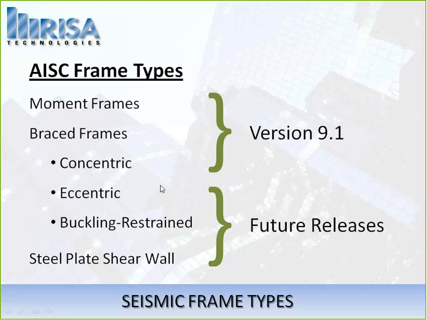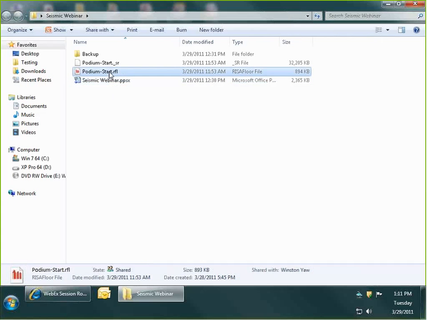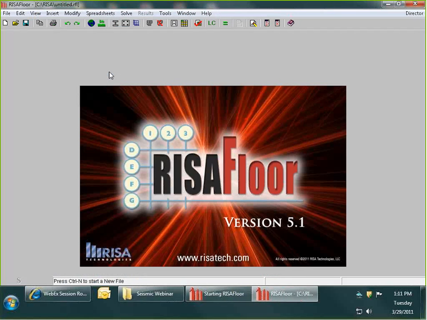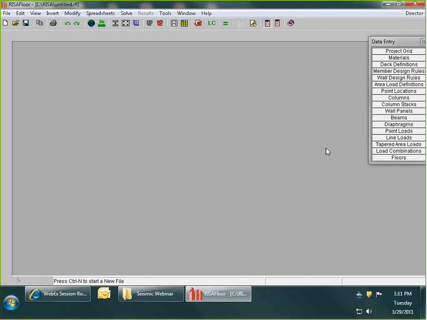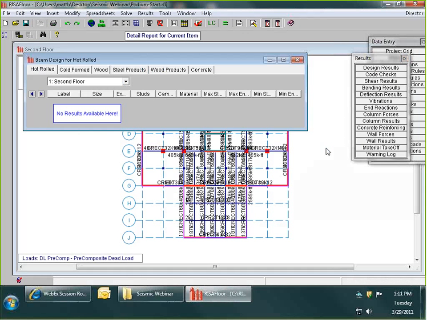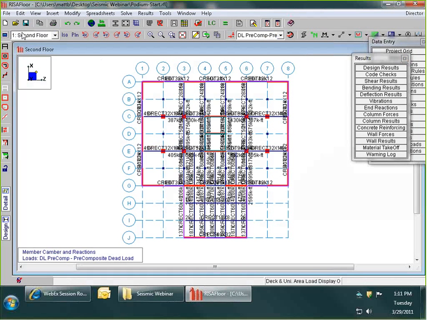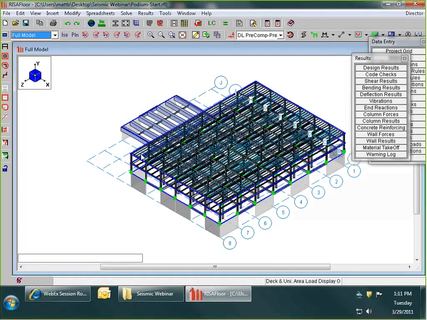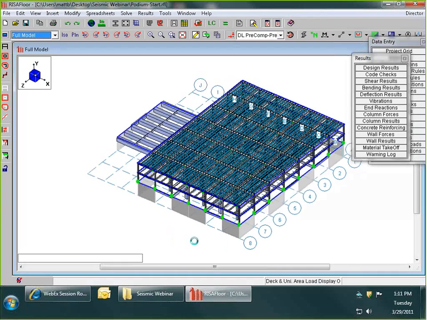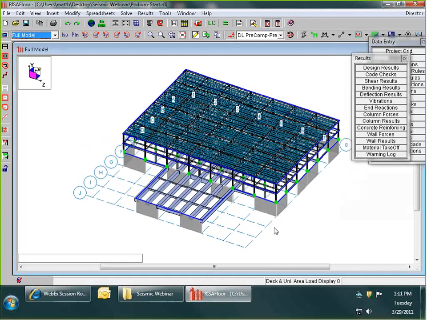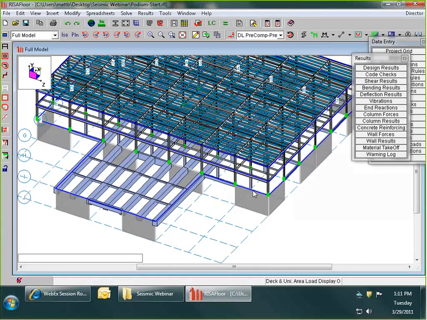So without any further ado, let me go ahead and load up a model here that I've created. This is called the podium building that I've built because it's a building that's designed as a concrete building on the first floor and steel structure on the floors above. That way we can take a look at how mixed materials are going to interact in terms of a vertical seismic load resisting system. So you'll see that I've opened up RISA floor here, and let's just get a look at this model. If I scroll around a little bit, you'll see that it's a 3-story model and that we have some concrete beams and shear walls at the first floor and steel on the other floors.